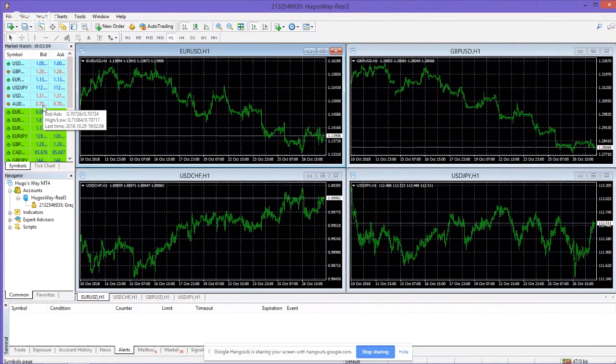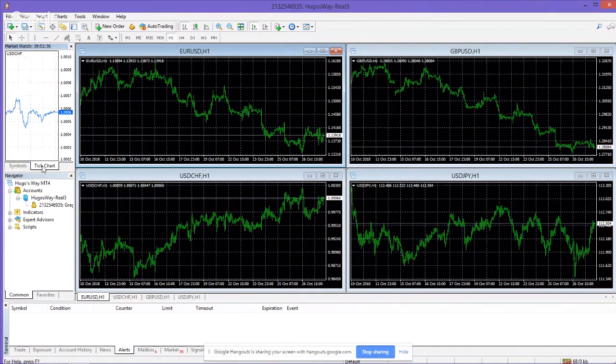Two tabs are located at the bottom of the Market Watch window. One tab is called Symbols, which shows this list here of currency pairs. And the other tab is called your tick chart. This tab can be selected to show the current price activity of any of the currency pairs. So I'm just going to go ahead and select that. And right now it's showing the current price activity of the dollar Swiss.